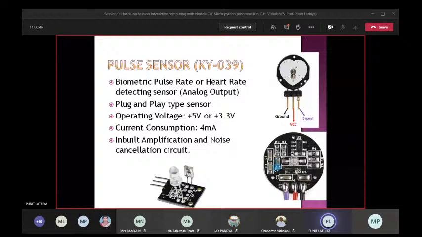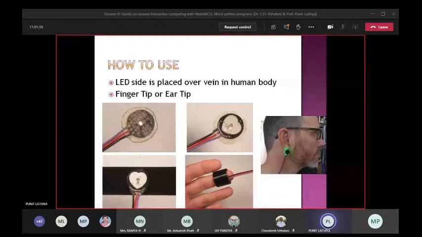This module is available for around 200 to 250 rupees. It can be used to detect the heart rate. It works at 5 volt or 3.3 volt, so you can interface it with the Arduino environment, or it can work with NodeMCU or ESP32. Let us move forward. Actually, I am going to demonstrate this.